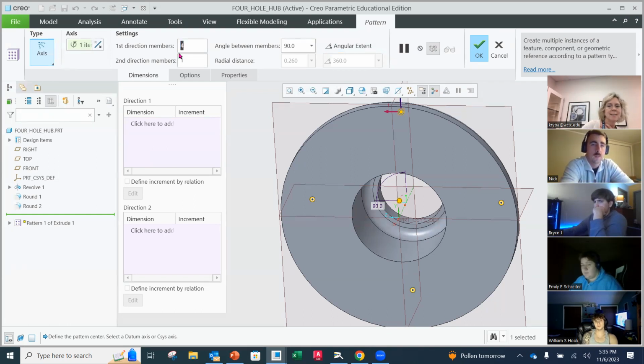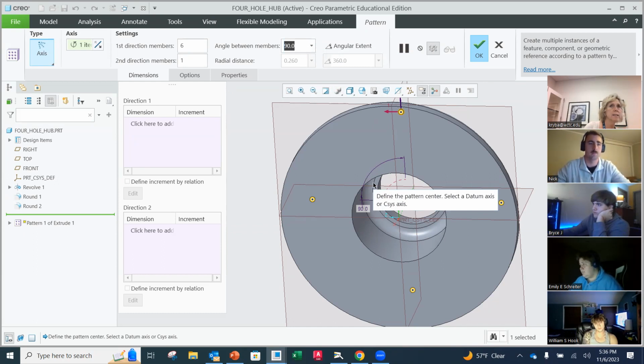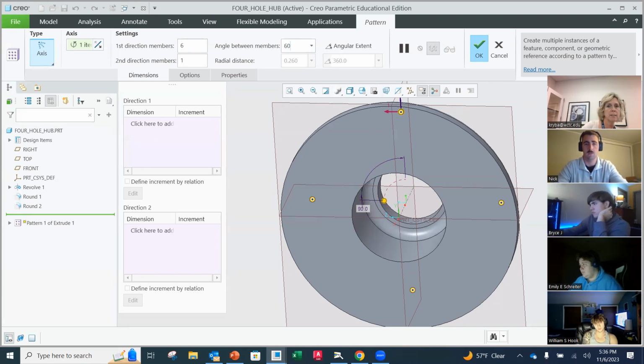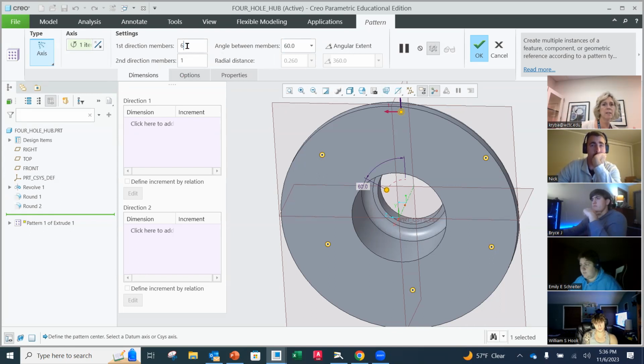Let's say we want to put in 6. Now, if I put in 6, you're going to notice nothing changed because the angle is still 90 degrees. So instead of 90, what do I need to put in to get 6 evenly distributed around 360 degrees? What number? What times 6 equals 360? 60, right? So I'm going to put 60 in here. Now you're going to see that there's 6 of them evenly spaced. Questions on that? If I would hit OK, they would be there. Let's go back to 4 and the 90.